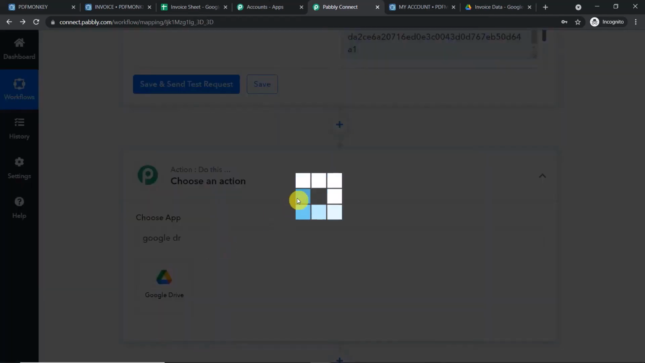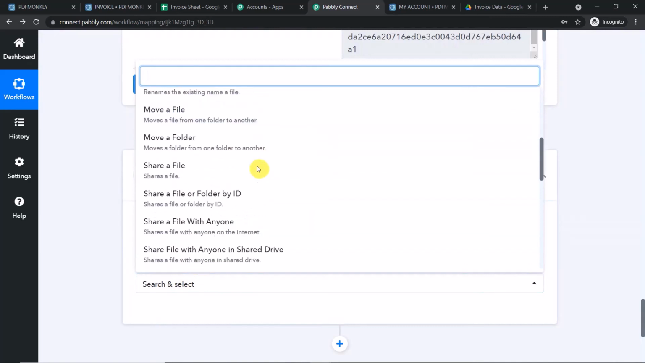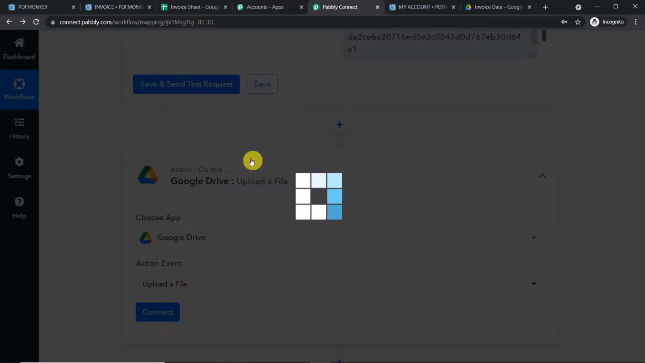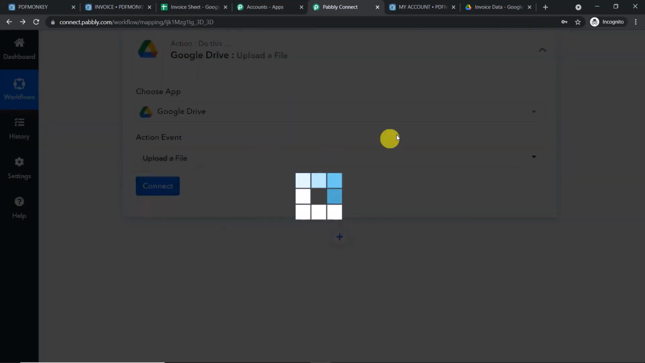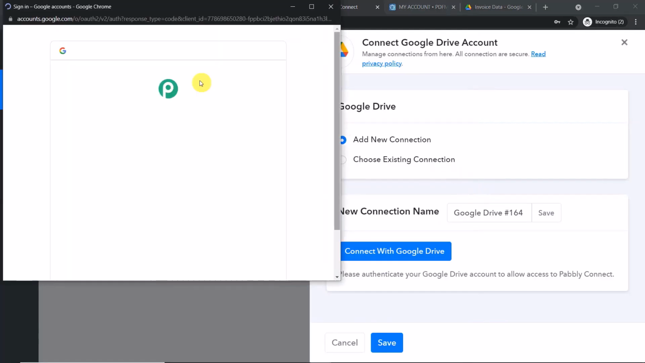Google Drive it is. Now in the action event, how about we make it as upload a file, because we really want to upload the file, that is the PDF file, into my Google Drive. So let me just click on connect. We are going with a new connection. Just click on connect with Google Drive.